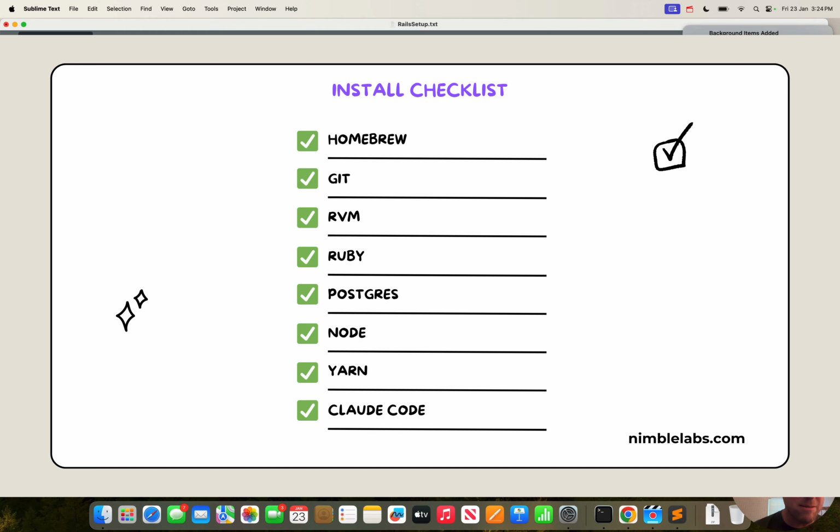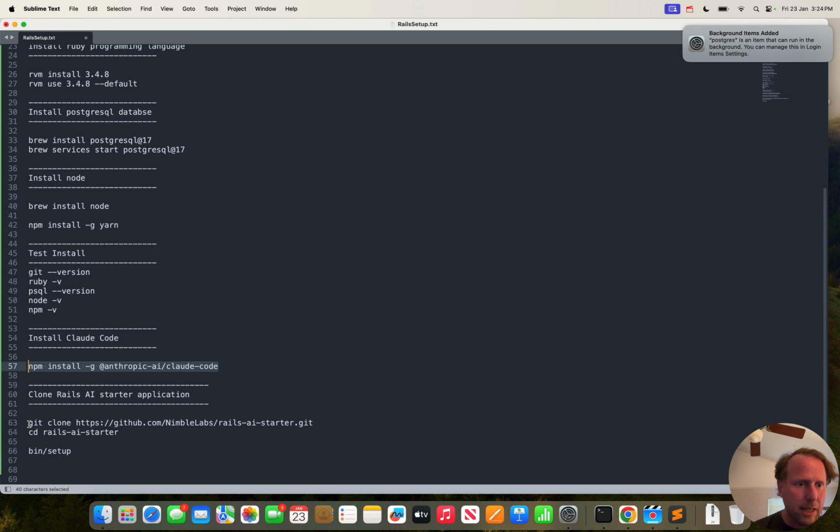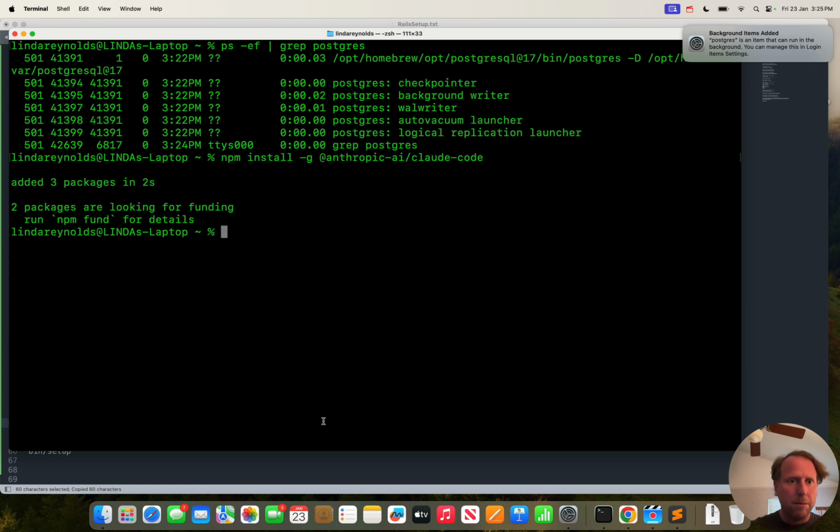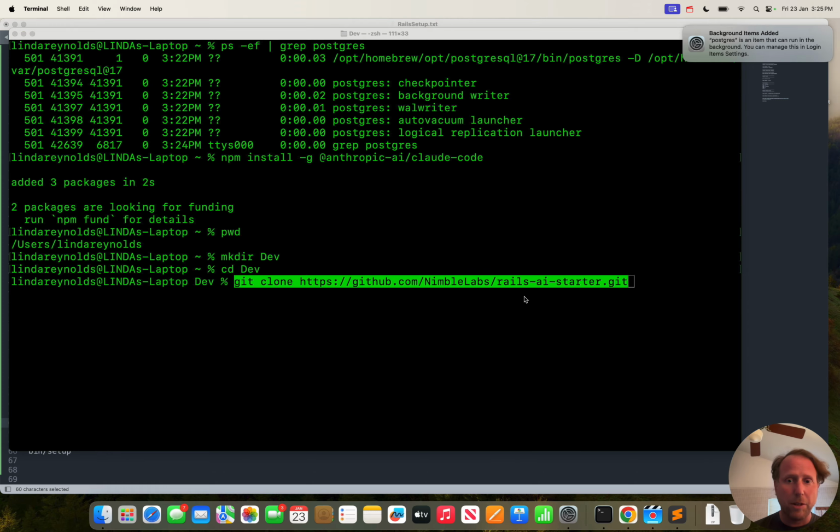That was super fast. Okay, the next thing I want to do is we're going to install a Rails application. And this is a starter application where I've already built a lot of things for you, so you don't have to build it yourself. I'm in my home directory, okay? So I'm going to make a directory called dev. I'm going to change directories to go into dev. So now I'm going to run git clone, and that's going to be this Rails starter application.